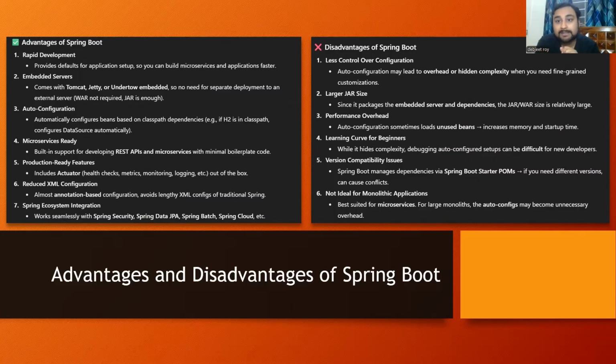Second is larger jar size. It packages everything like the embedded server and all its dependencies once you add them in the pom.xml. If you see the libraries on the left hand side of your application, you will see a lot of jars coming. As soon as you add any dependency, it will add all the corresponding jars linked with that dependency in the POM file. So it becomes very heavily loaded, which increases the headache of the jar file. The jar file size will increase, so managing it sometimes becomes difficult.